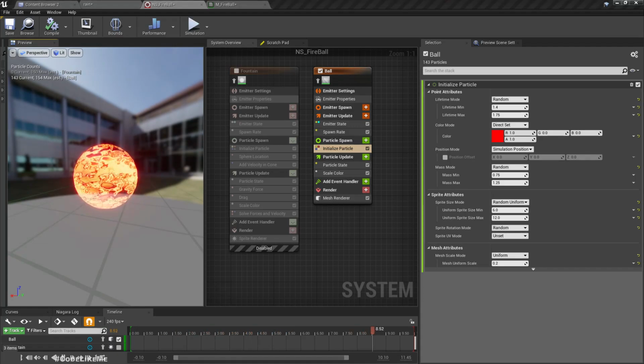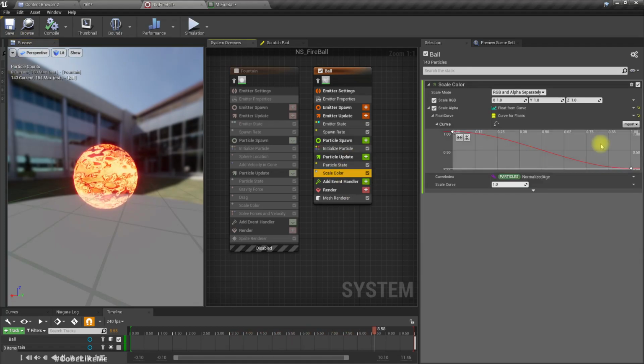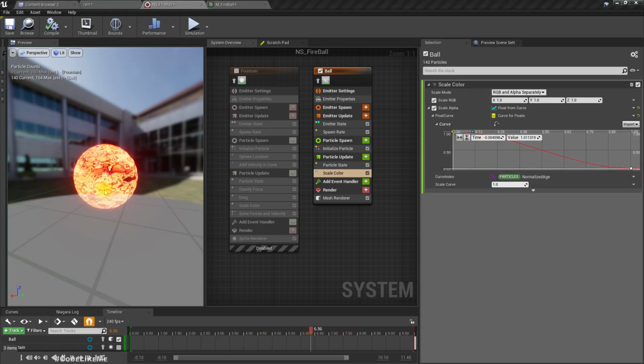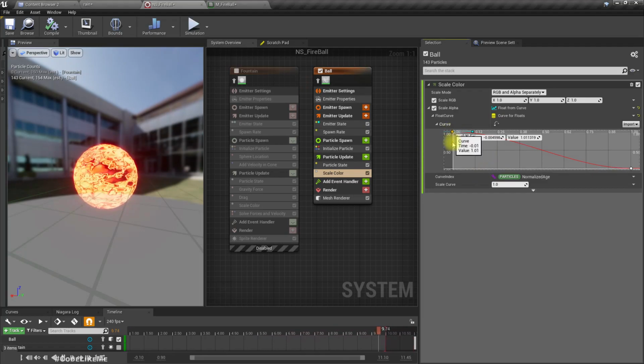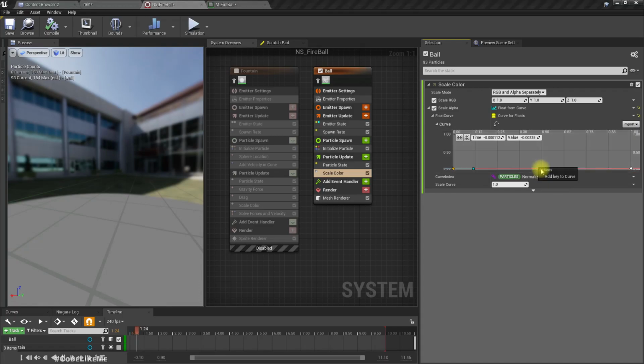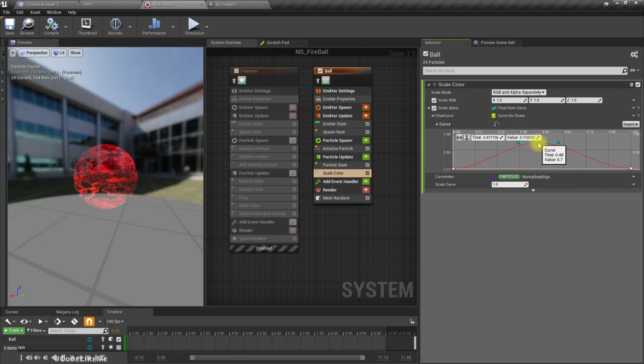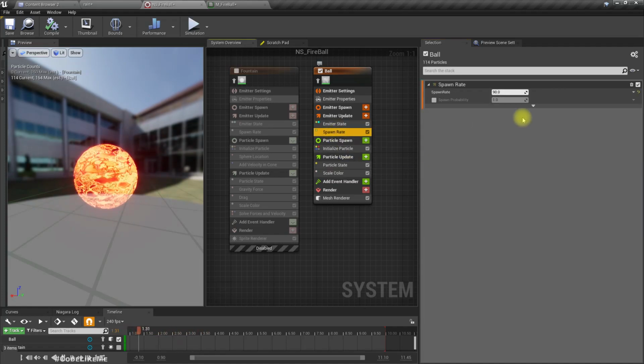Okay, now the next thing is, initially this should be invisible, and in time this should become visible and illuminating. So we can use this scale color node here, and this is normalized edge. So this should be the other way around. We need this much.